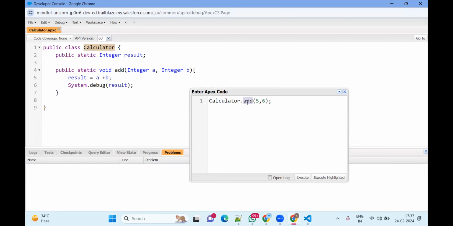Because in Salesforce, in this environment, not only you, your team members are also working. They have written their own classes, and inside their classes there may be some add method, display method, print method. So there may be different functions or methods. The computer should know which class and which method we are calling. So I am telling it to call the calculator class, and inside that call this method and pass the values 5 comma 6.